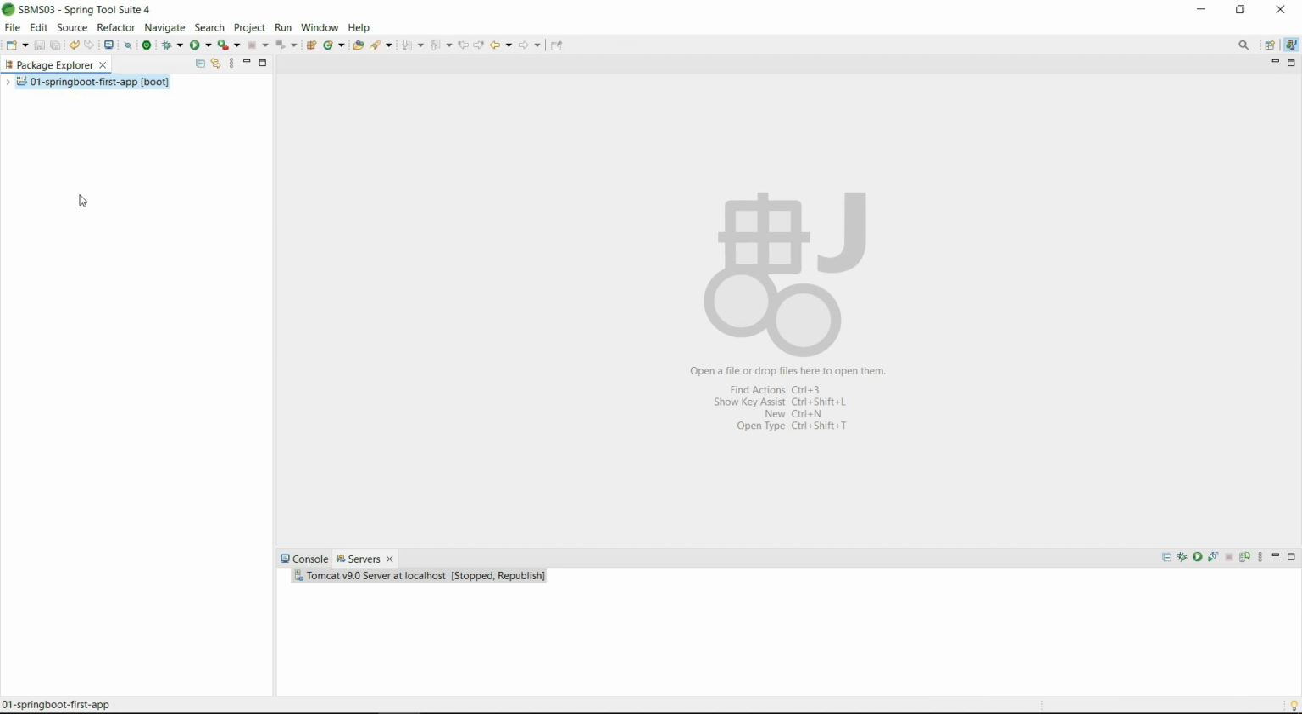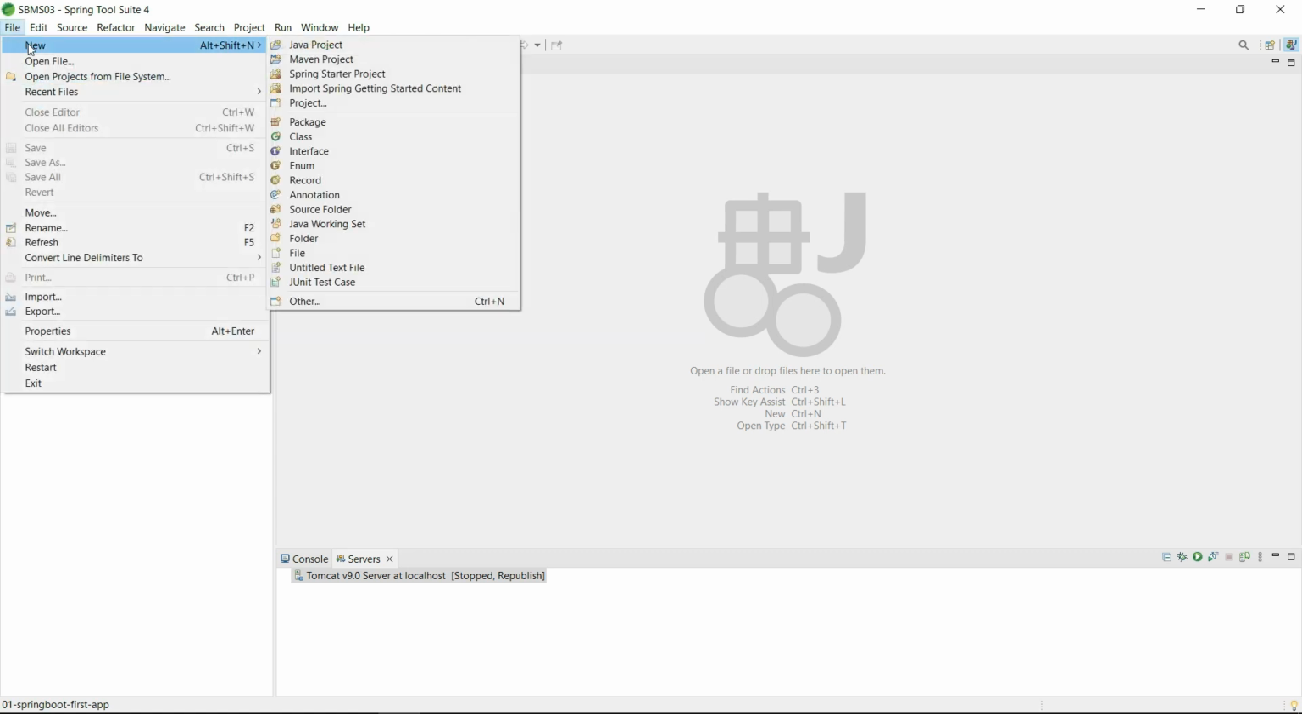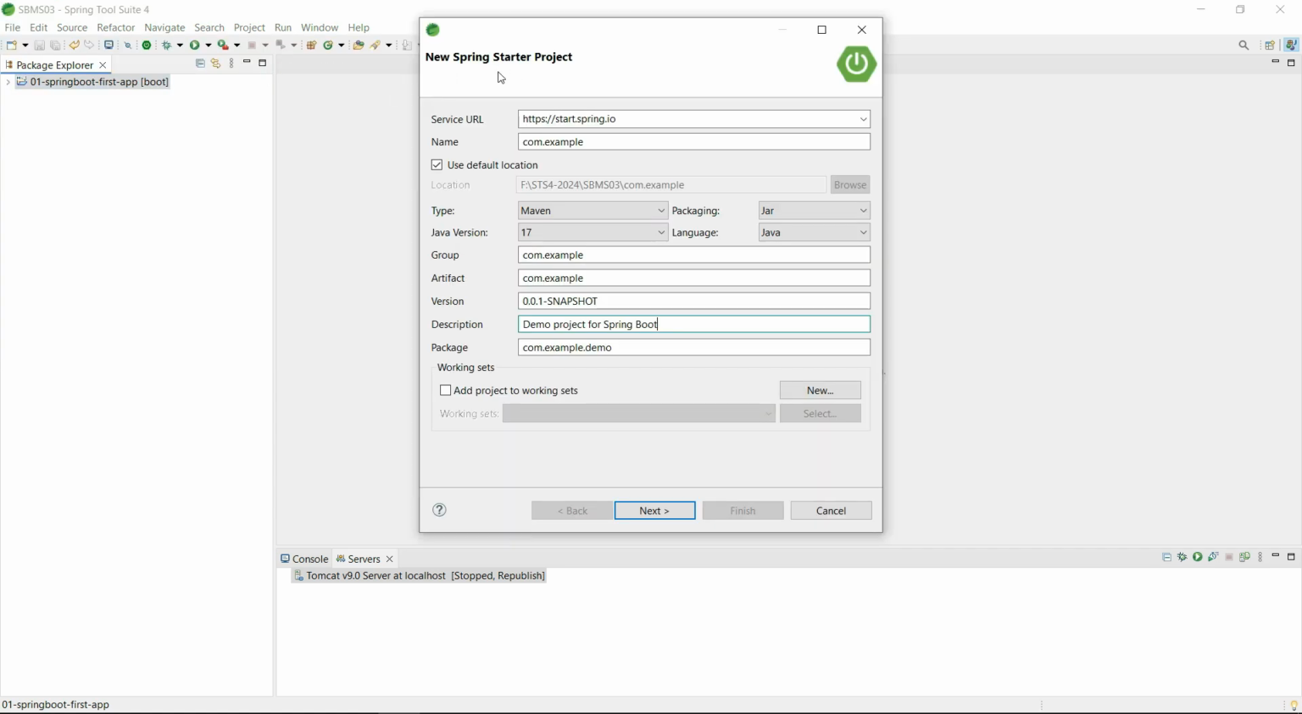We can also create the Spring Boot application using the IDE. That is file, new, Spring Boot starter project. Click on this option. This is the new Spring starter project. Using this service URL, we can create a Spring Boot application directly in the IDE. Here we can provide the name of the application: 02 Spring Boot first application.